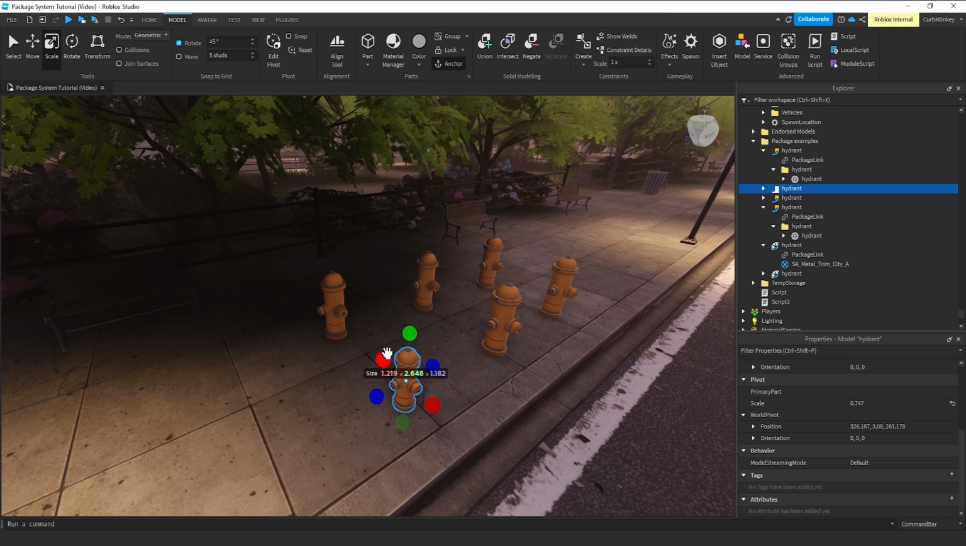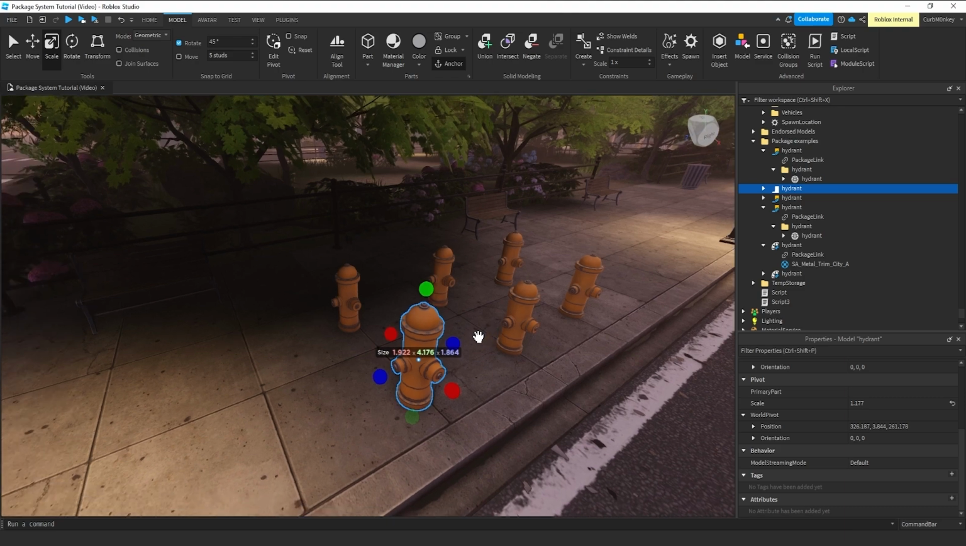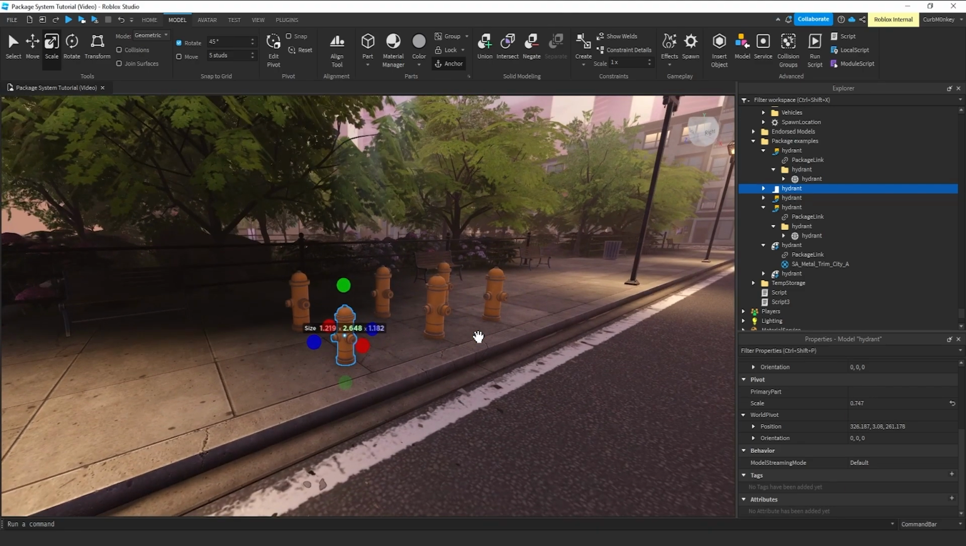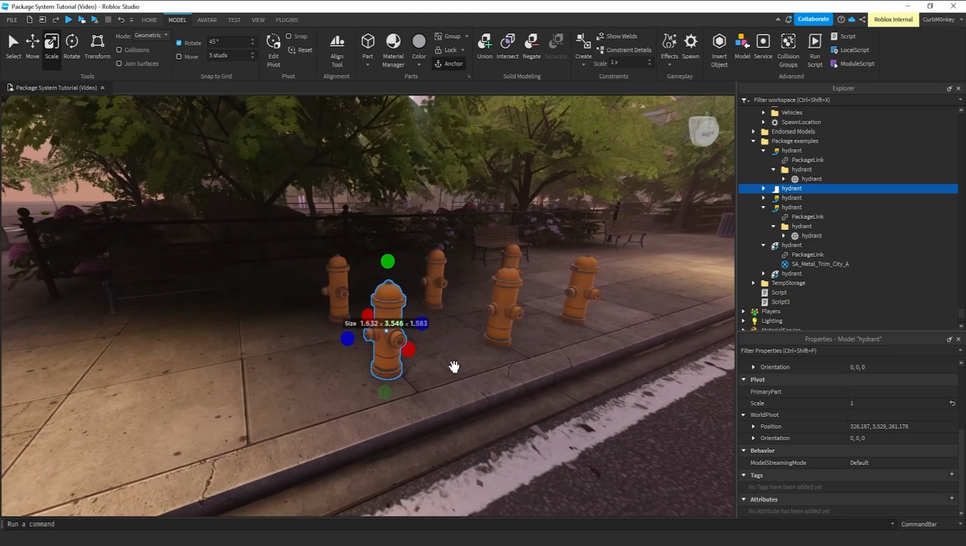Whether it's a small bush, a small rock, a large bush, or a large rock, it's all the same package, and the package isn't entering into a modified state. So that affords us that variation that we need to fill out a world and make it look like each rock has its own size or each bush has its own size.